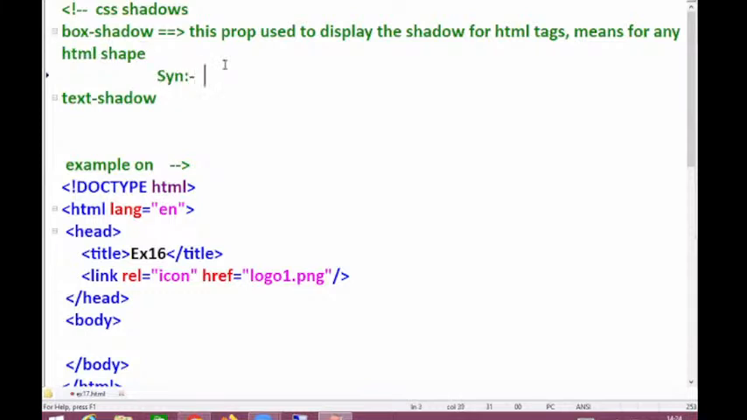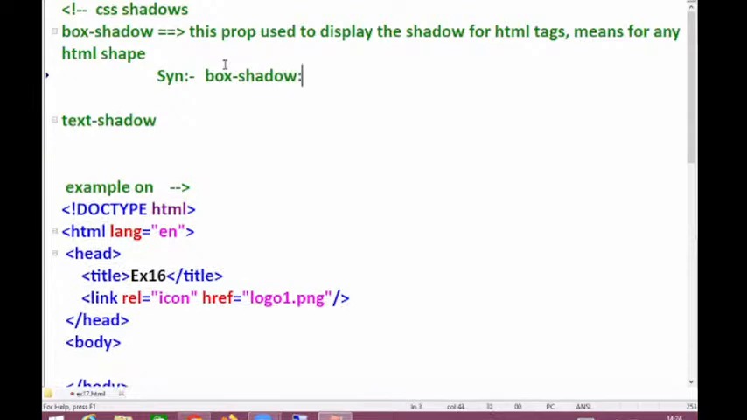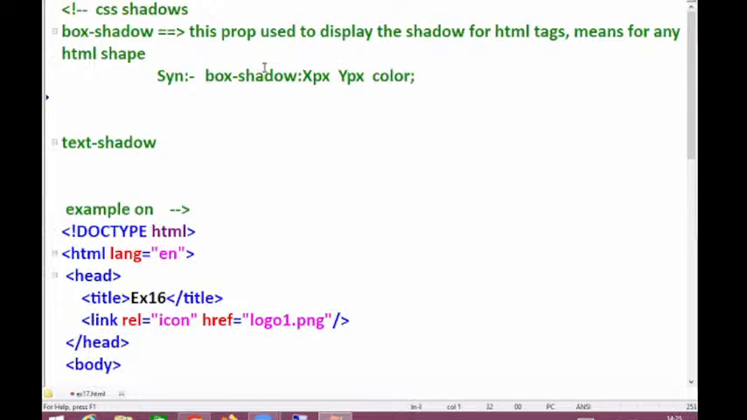And the syntax comes like this: box hyphen shadow colon, write your shadow measurements. So first one is the x-axis measurement required. Next to y-axis measurement required. And then color of the shadow. By default, shadow color black. Real life also black only, sir. Programming also black only. And if you are not interested the black color, we can change to red, blue, green, or something. Anything okay, no problem.